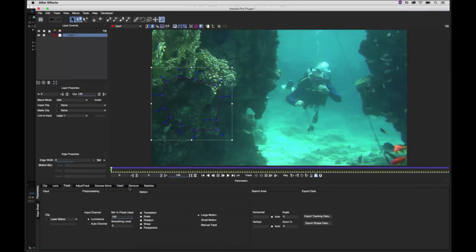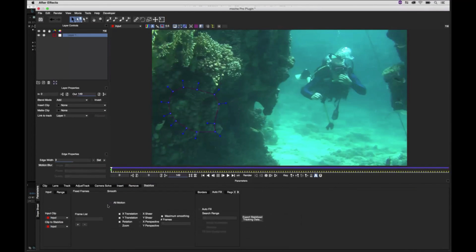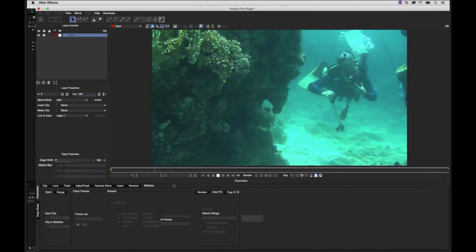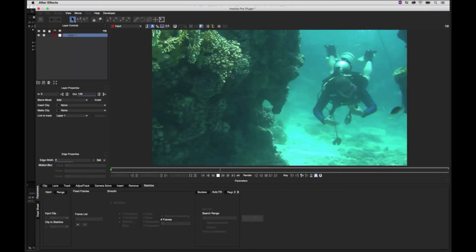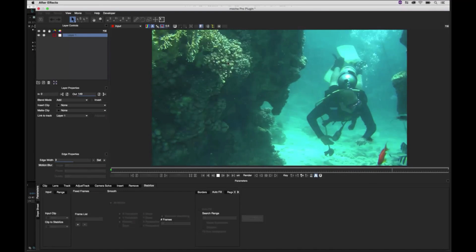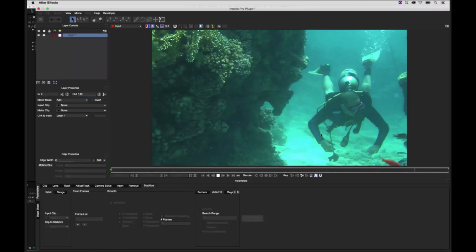So now we're going to go to our Stabilize, but I want to show you what happens if we hit all motion and maximum smoothing. Let's turn our shape off. See, if I hit all motion and maximum smoothing, do you see how this wobbles? It wobbles because of the shutter, and it wobbles because of blur. We don't want that. That's not ideal.